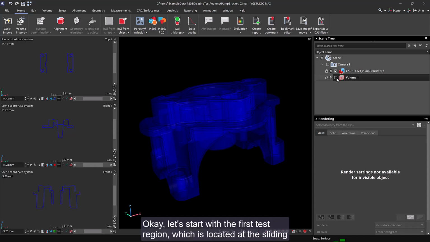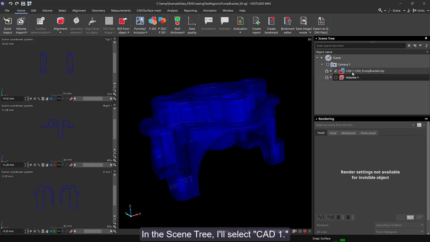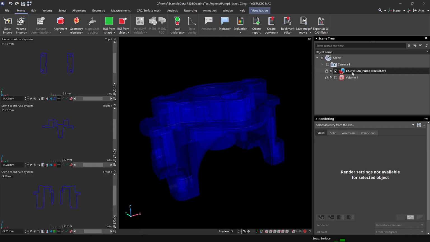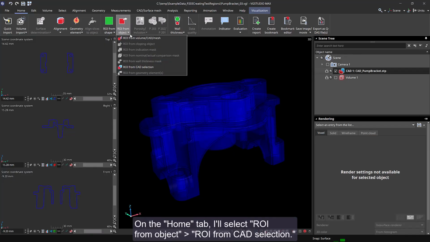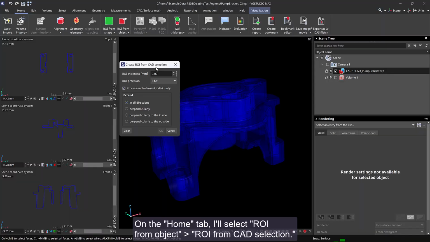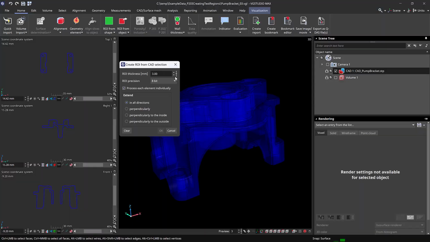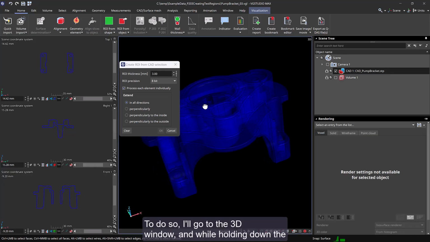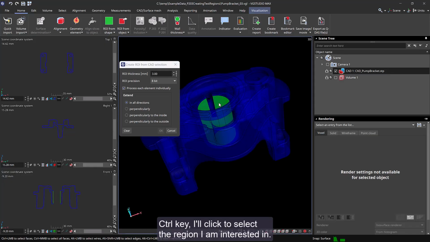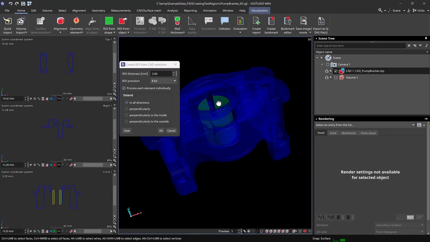Okay, let's start with the first test region, which is located at the sliding surface of the pump bracket and has a thickness for testing of 1 mm. In the scene tree, I'll select CAD 1. On the Home tab, I'll select ROI from Object, ROI from CAD Selection. Now I'm going to select the location of the test region. To do so, I'll go to the 3D window, and while holding down the Control key, I'll click to select the region I am interested in.